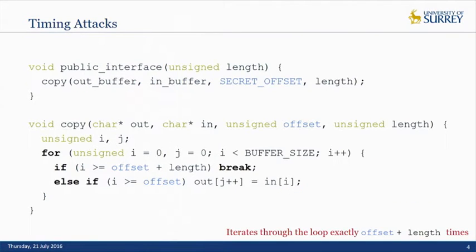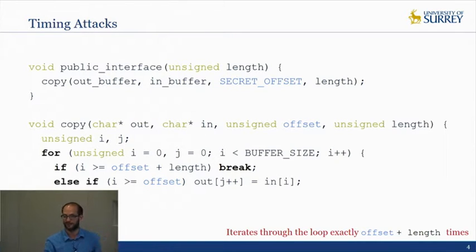So let me give you a bit of a primer on constant-time programming. I'll give a couple of variants of this code where you have a public interface that takes an unsigned length parameter, which is the public parameter in here. And you've got a public address out buffer, public address in buffer, and a secret offset in the input buffer. And you're going to copy whatever is in the input buffer starting at that secret offset into the output buffer starting at 0. And you're copying the length bits or bytes that the adversary requested.